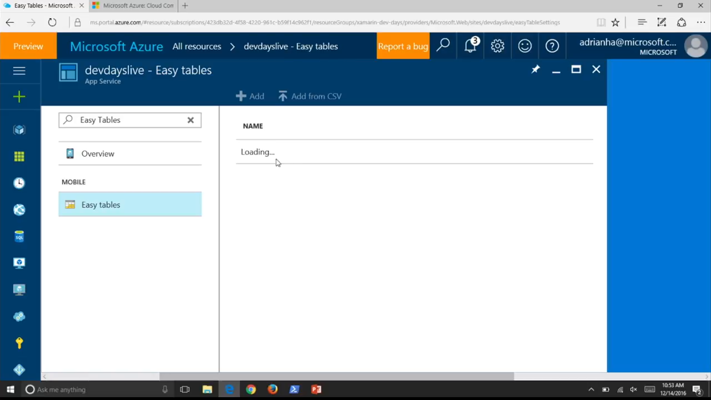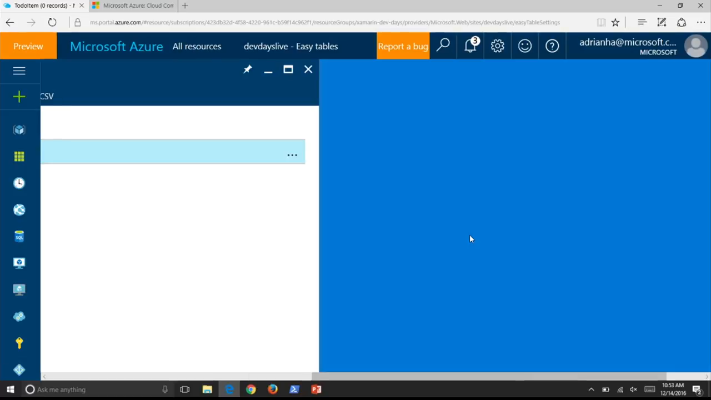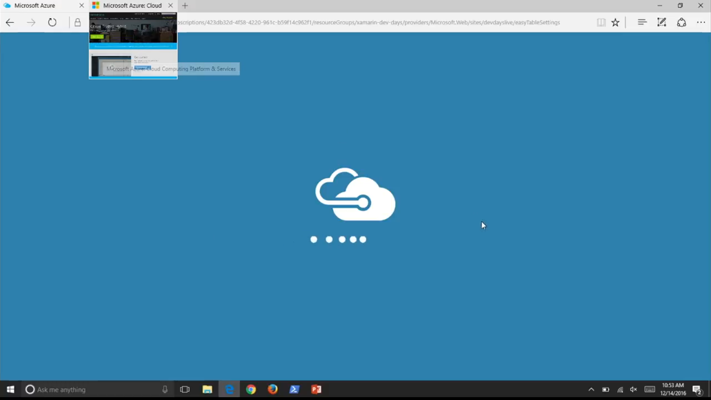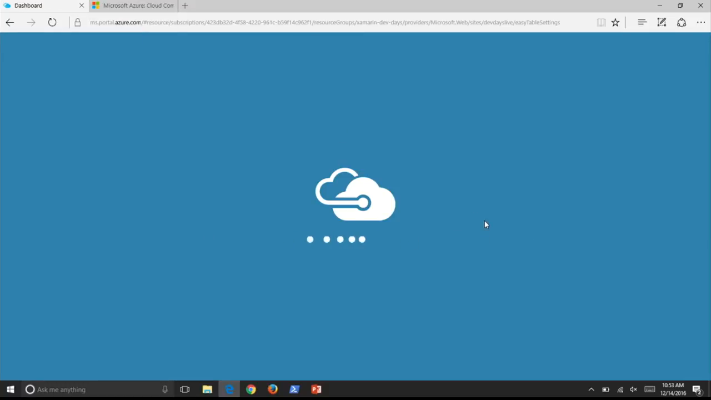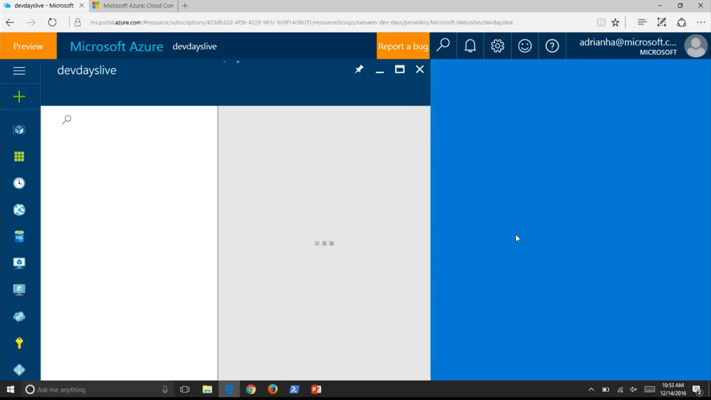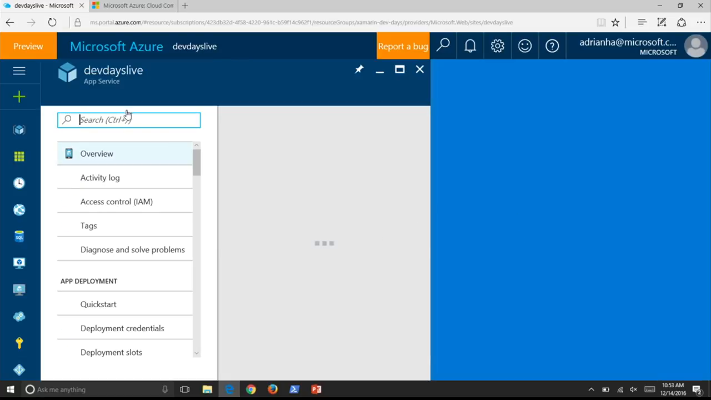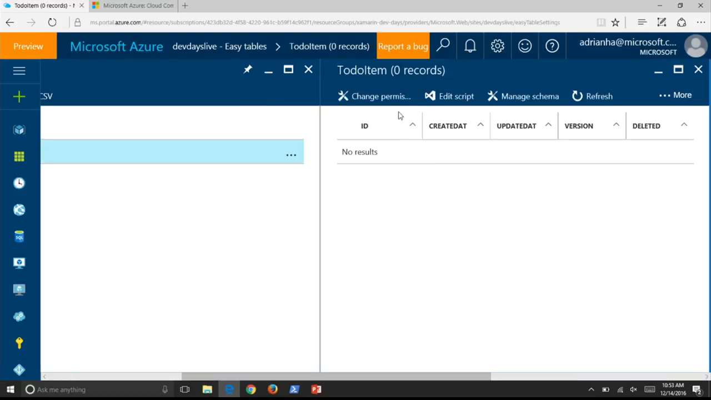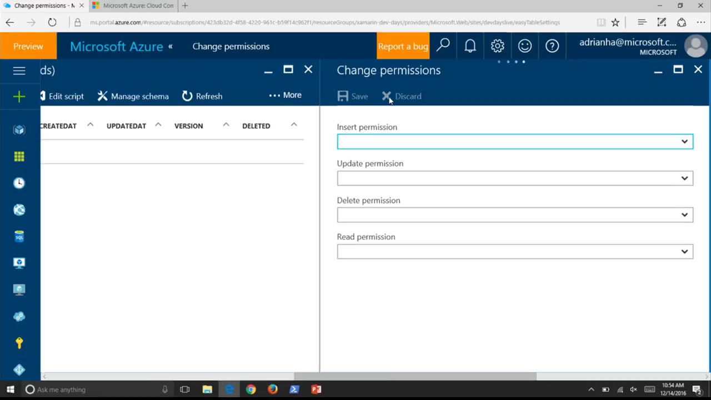And my to-do item, I'm going to set it up so that you can change the permissions for it. I think it just logged me in again. Fun. What we want to do here, as that's coming back up, is to set up the authentication so that that to-do item is only available via the authenticated connection. So I can click on Change Permissions, and there we go.